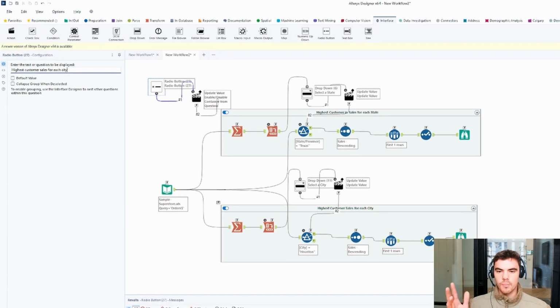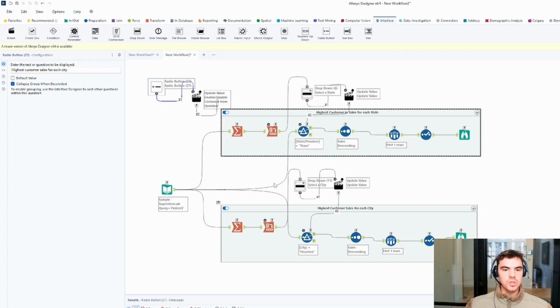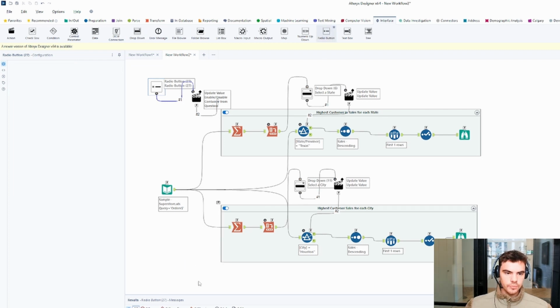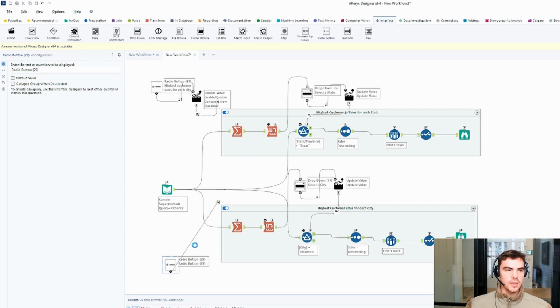Okay, so it might be a little bit difficult to get your head around at the start, but always remember it's kind of like the opposite of what you initially may think. And what we want to do, we want to make sure that we collapse group when deselected. Okay, and then the next thing that we want to do, we want to add another radio button and connect it to the container at the bottom. So we drag this onto our canvas and connect this like so.